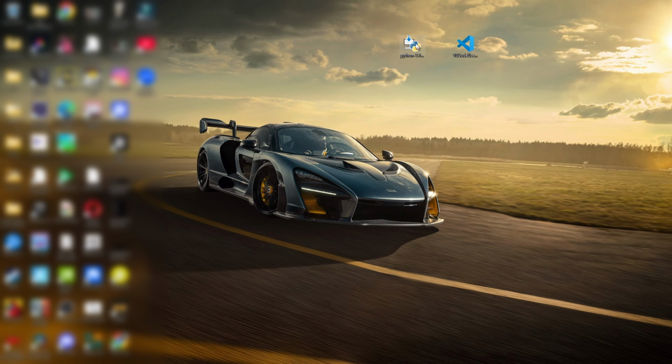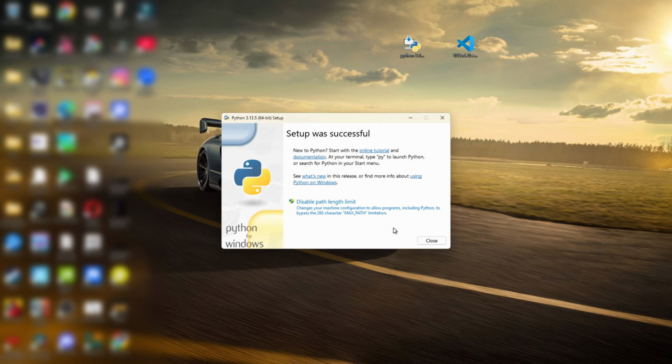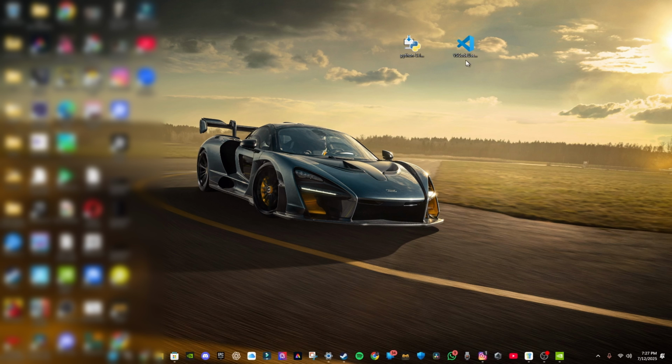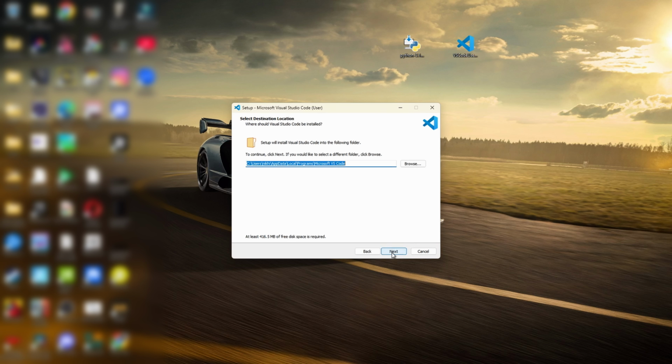Now, go ahead and double click on the Python file that you installed. You should see Add Python exe to path. Be sure to click that, and then install now. Now close, and then go on the VS Code file that we downloaded and double click on that. Hit I accept agreement, next, and then you could just put it wherever you want. I'm just gonna leave it as it is, and then hit next.